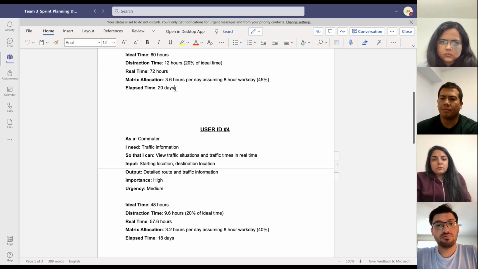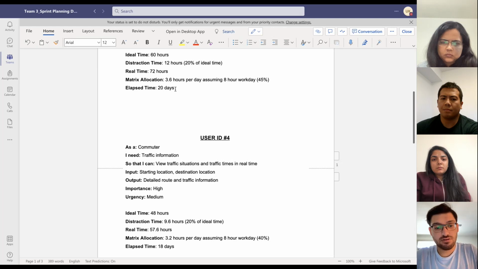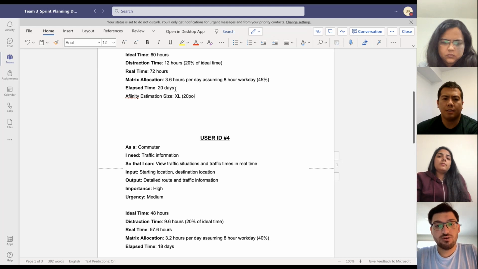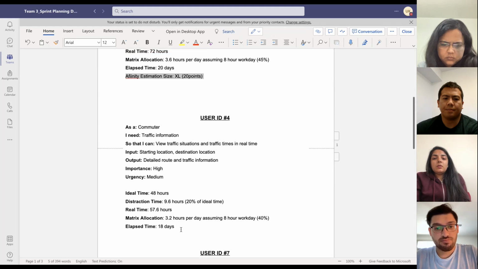Let me just put it down over here. So like we decided, for user ID number one, we had an Excel of 20 points. And for user ID 4, we went for a medium, which is 8 points. And for this, we decided on having it as medium. That is 8 points. Medium. That is correct. Yeah.